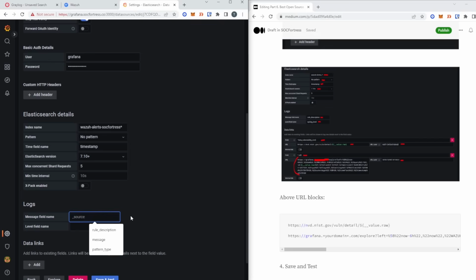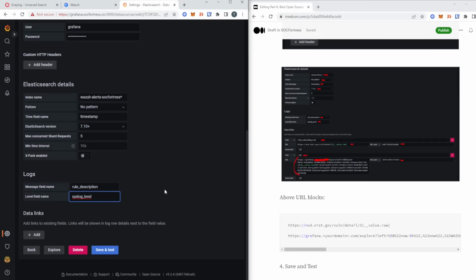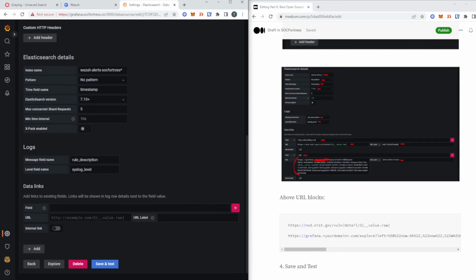We'll then add this to our logs. So I'll say rule_description. And then the level field name will be syslog_level, which will make more sense later on in our series of videos. And now I'm going to add data links. So we're able to dynamically add data links that are populated with the actual value that's contained within the log to build URLs, which will become much more clear towards the conclusion of this video when we add some Talos threat intelligence.